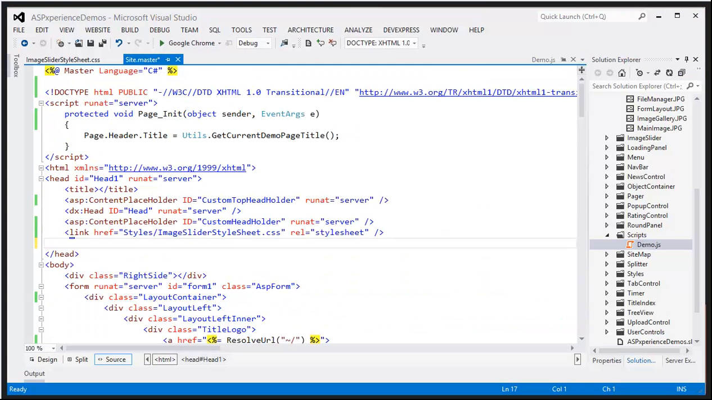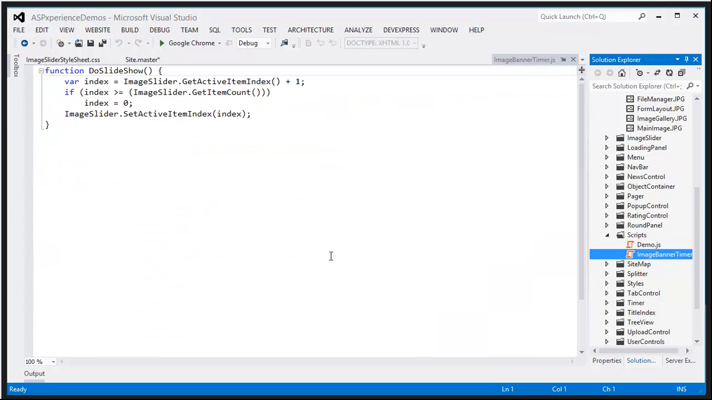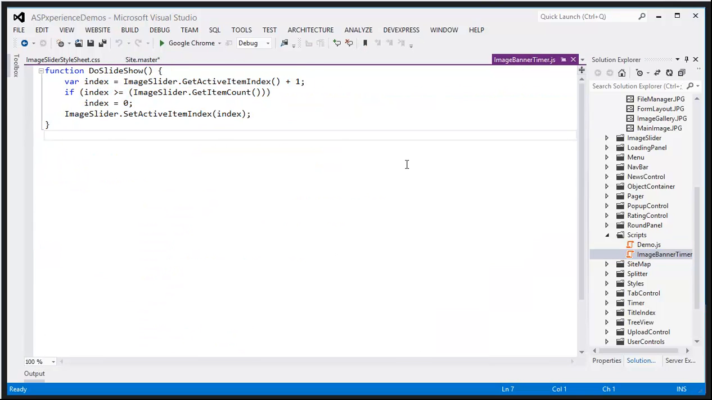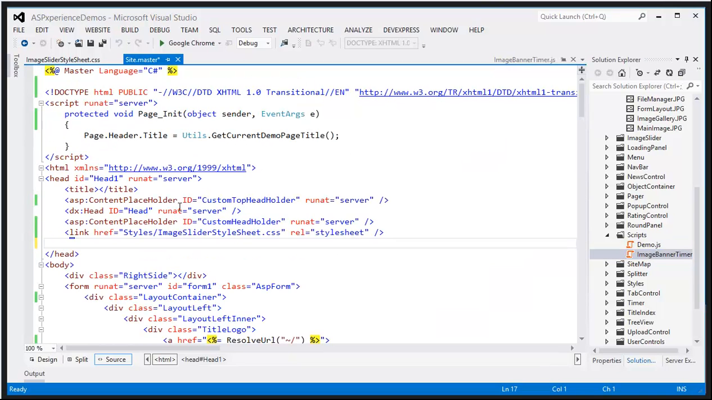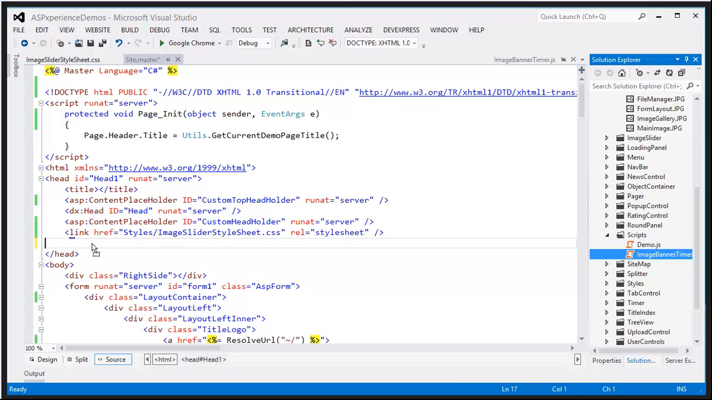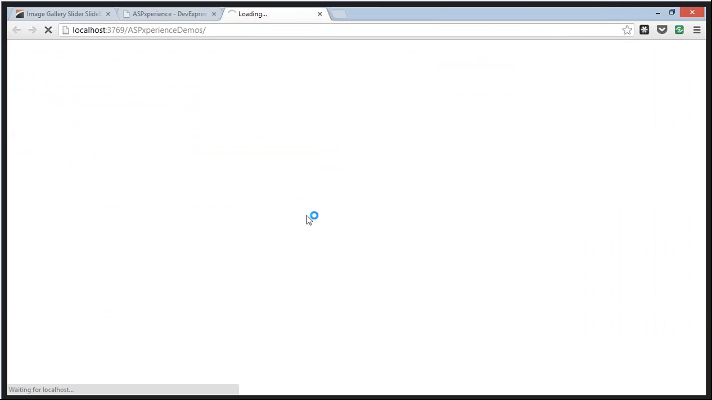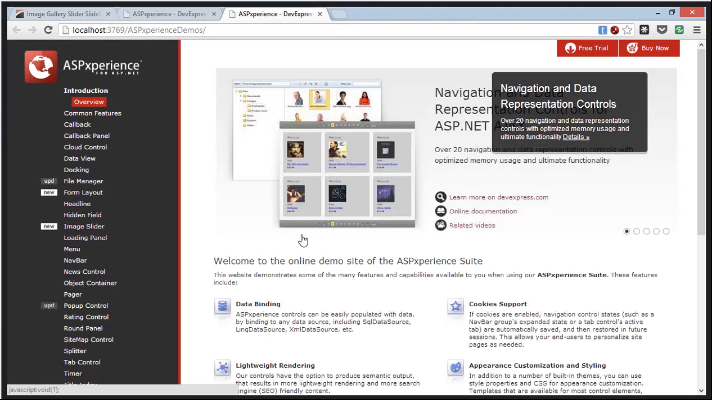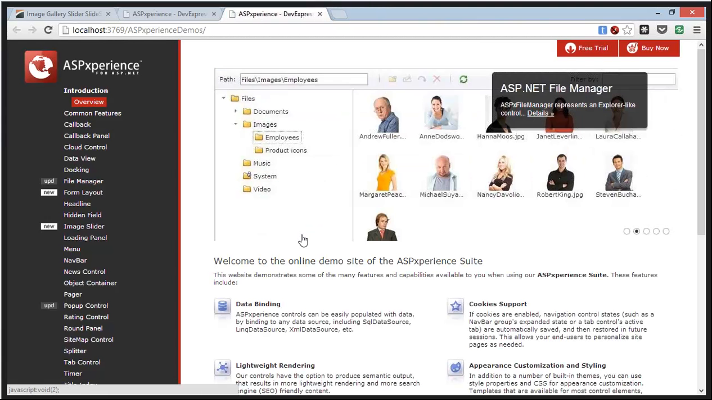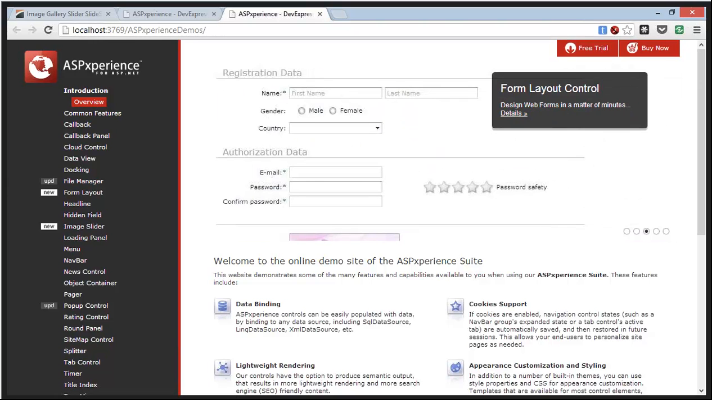So what I'm going to do is bring in a little file that I put that little code into. It's called the image banner timer, and it's just that little do slideshow method. Now I can drag and bring that script in just like that. So now we've got a very clean and functional way that we just added our little bit of code to, and it just auto updates itself.